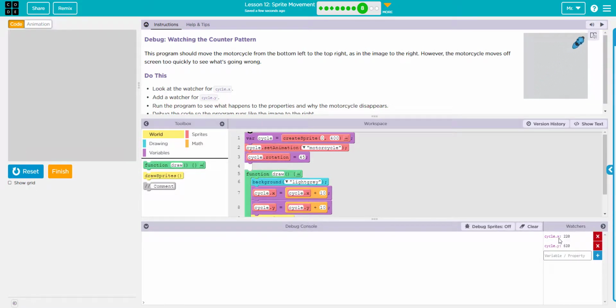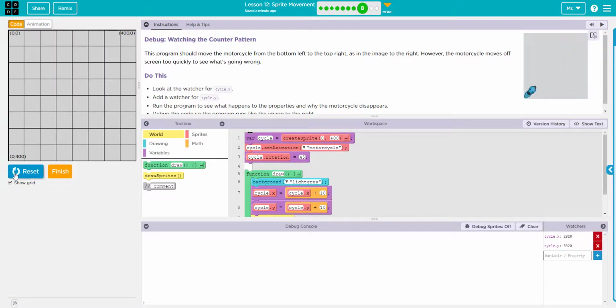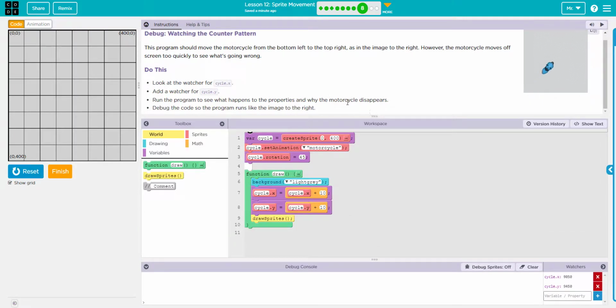If I reset again, we see what's happening with the y, and it looks like it's increasing really quickly. And remember, this is one of the hard parts to remember. When the y value increases, it's actually going down when we do coding, so it's a little different from math. So if we wanted to go up, we have to have the number decrease. Let's fix this now. The program shows that the motorcycle disappears because it's going down off the screen. We want to go upwards, so we want the y value to decrease.